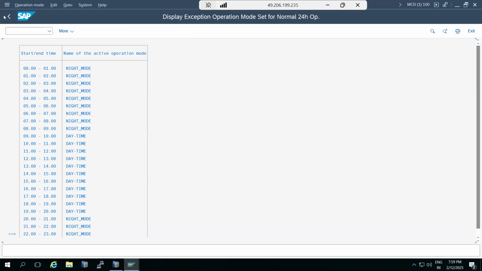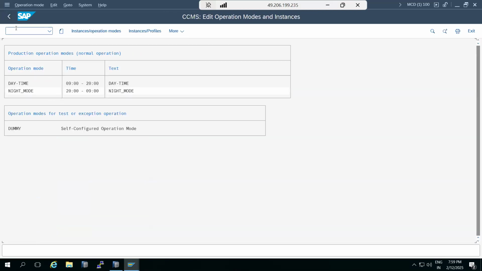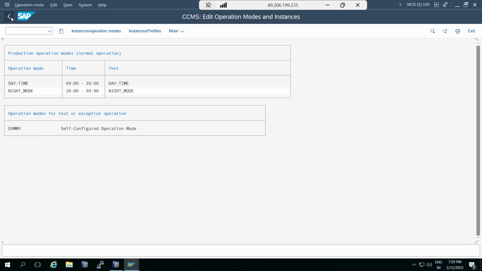Now, night time means how many work processes do we require? If you go to RZ04, night mode means 20 to 9, that is 8 in the evening to 9 in the morning. In night mode we have 4 dialogs, then we have 8 BTC work processes here. In daytime, these are the counts here. So this will switch automatically.